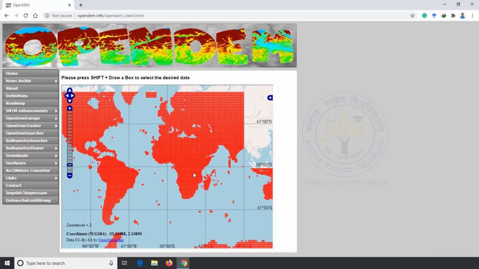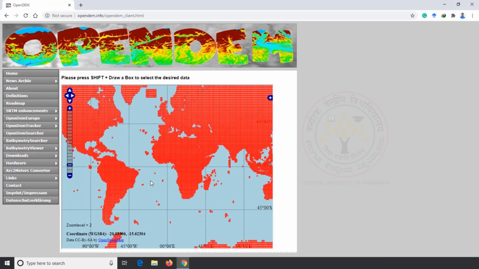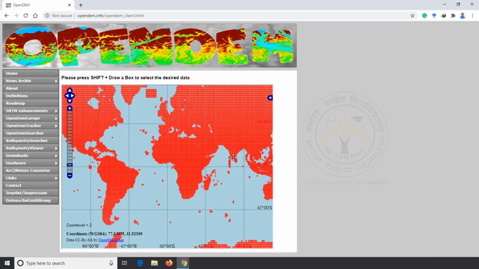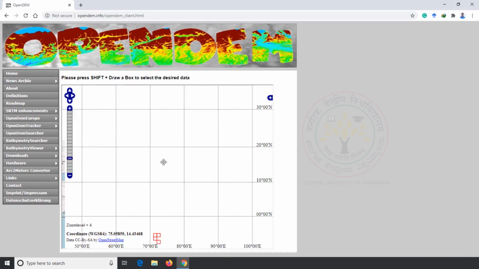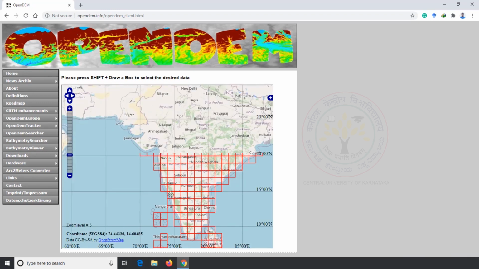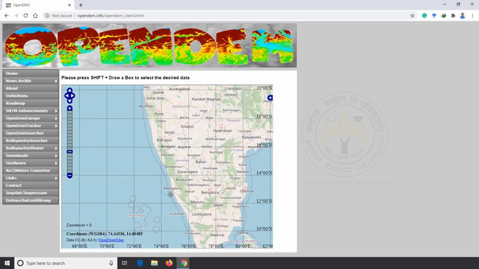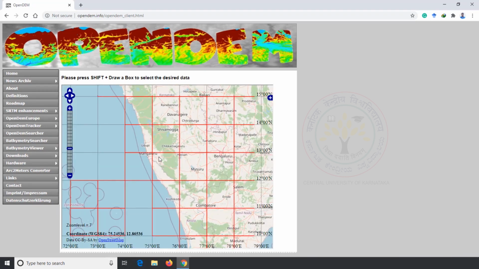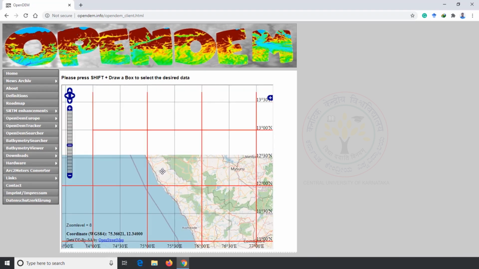It opens a new window where we can see the entire world and red squares on it. Zoom to your place of interest using the tool available on the left side of the window, or double click on the place of interest to zoom in. Each red square on the map indicates the available data in the form of scenes.